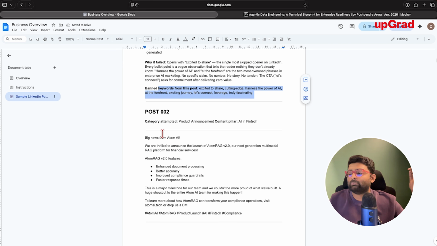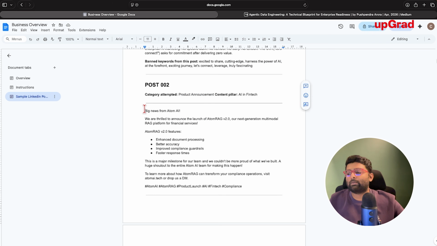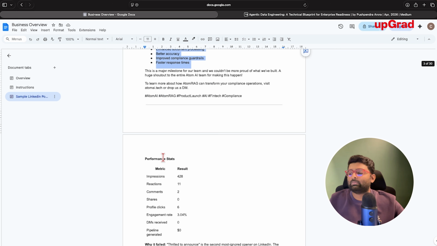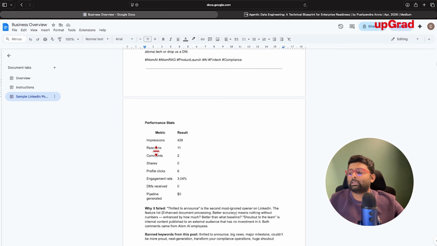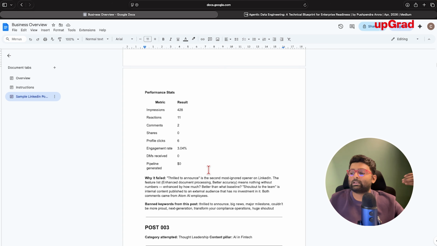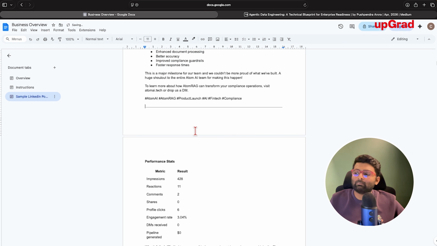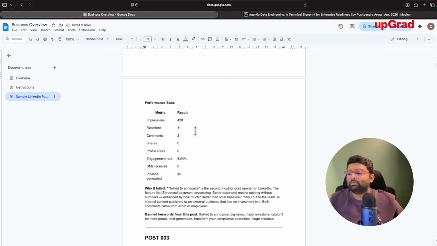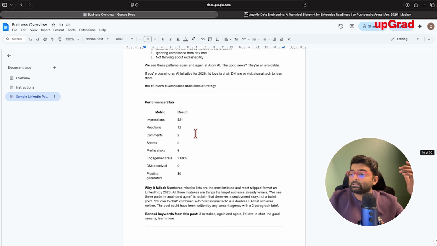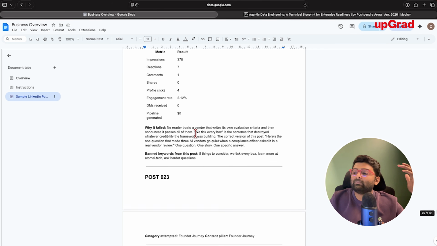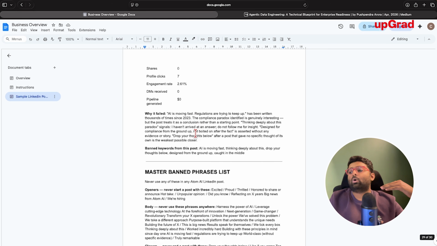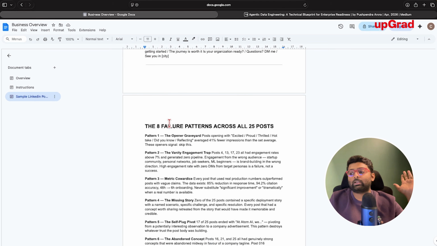And banned keywords. Post number 2, product announcement. We had an amazing product coming up, but we wrote a LinkedIn post. Big news from Atom AI. We are thrilled to announce the launch of whatever. These are the features, and look at the impressions, look at the clicks, look at the likes, nothing, no DMs received, nothing. So when it says no DM received, which means no lead. Now, like this, what I have done is I have given an example of 25 such posts, which I don't want my content creation engine to take into consideration.